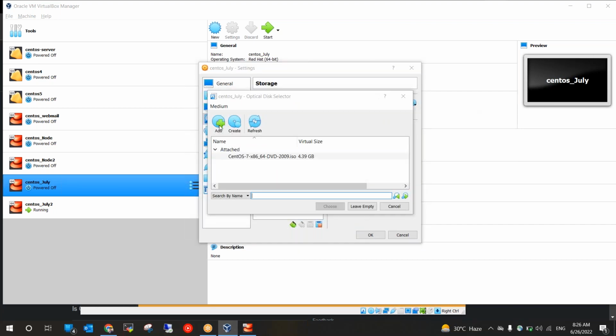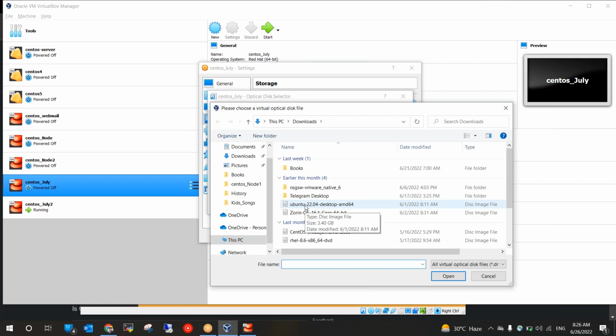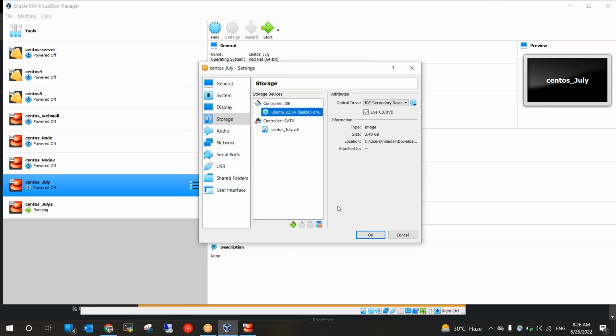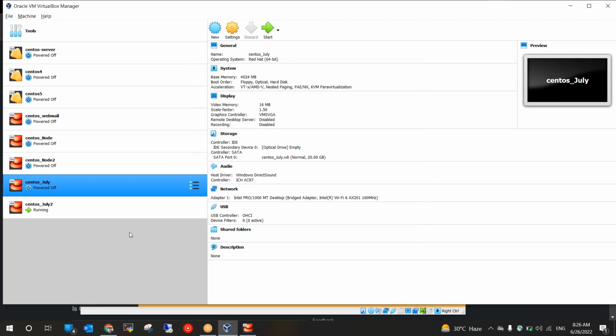And there I need to add my virtual optical disk. Let's say Ubuntu. So I need to add the Ubuntu and then say choose. And it will list here. After that, you can select it here. You can see that it's showing Ubuntu. Similarly, you can do it for yourself. You are required to select the CentOS.